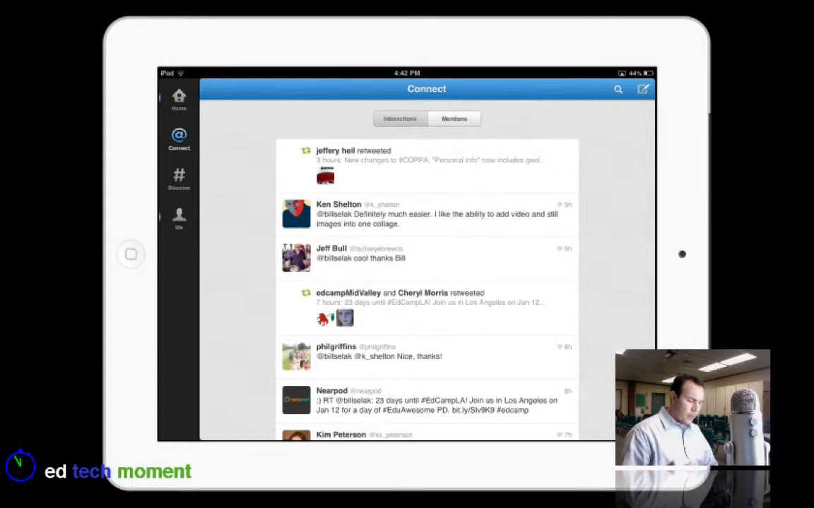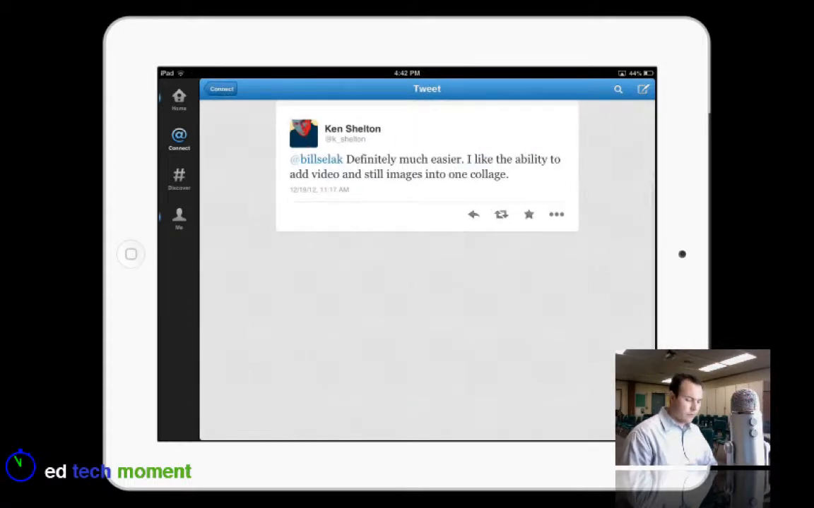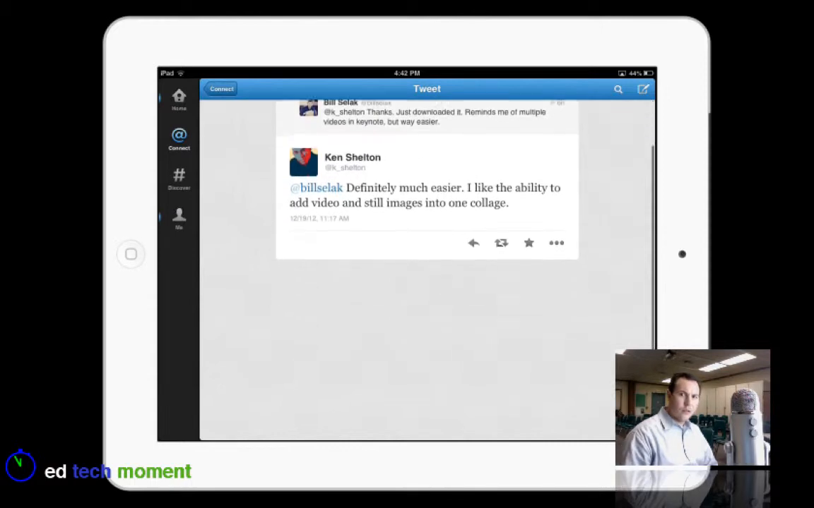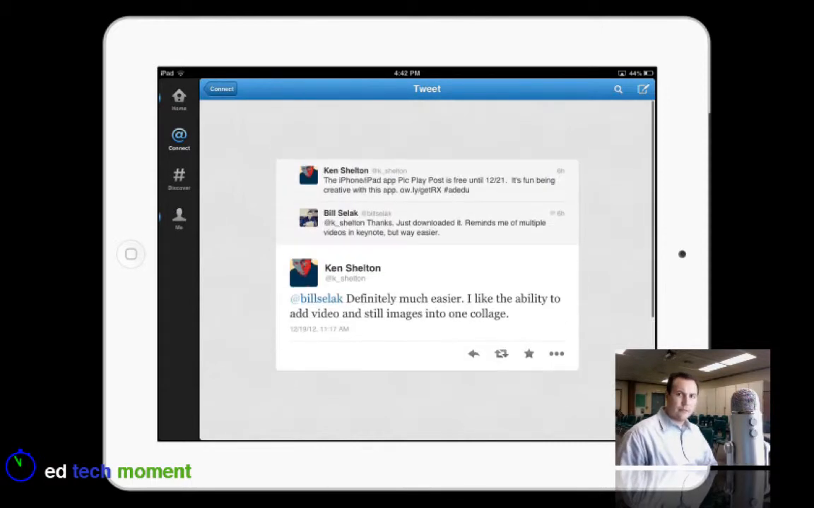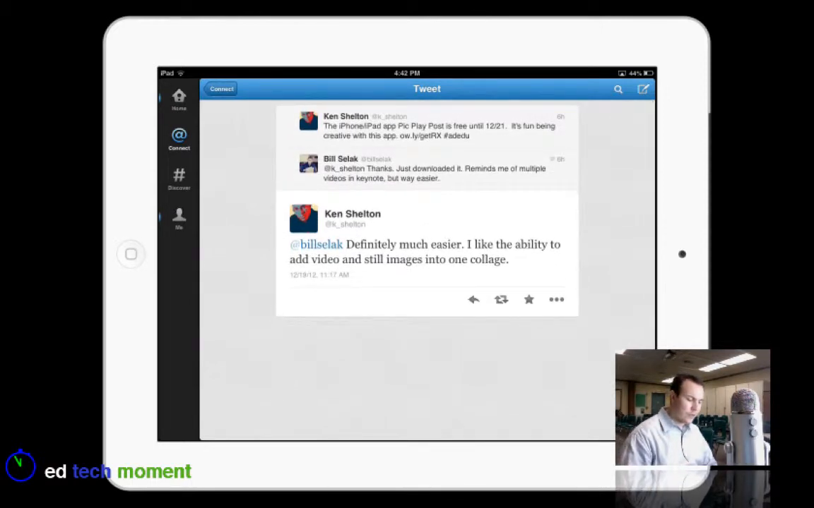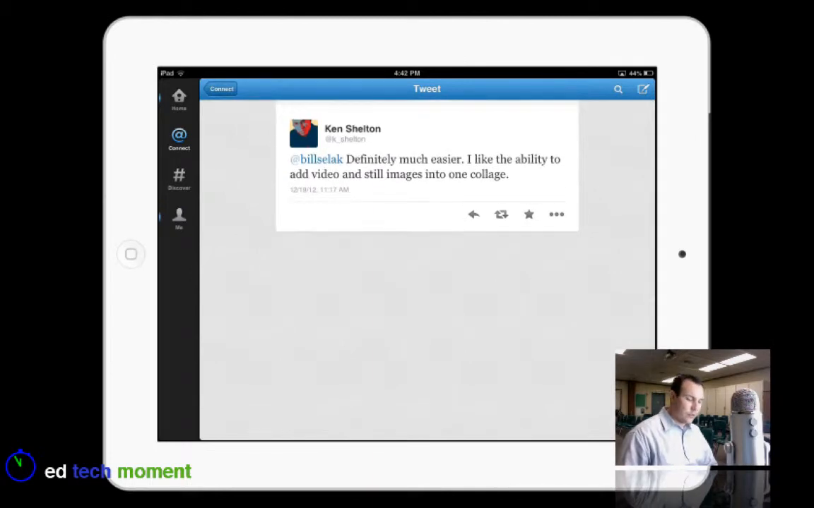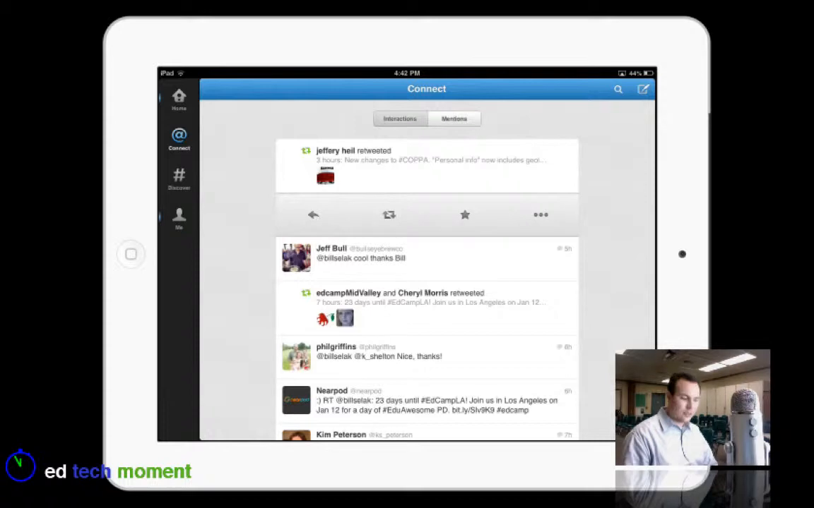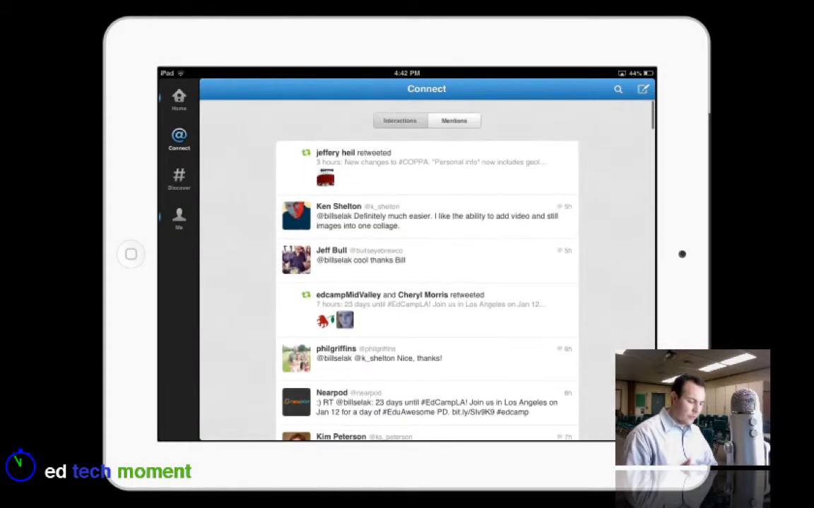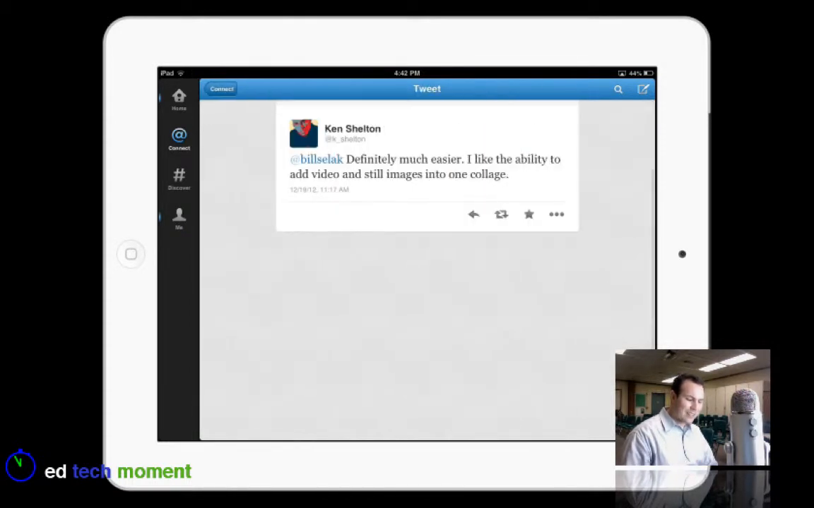Right here, Ken sent me a message. If I touch it, right there, pull down, I can eventually see the conversation, but it's kind of annoying that I have to do this step. You would think that I should be able to swipe, but that just gives me reply to him, favorite it, and it's kind of weird.